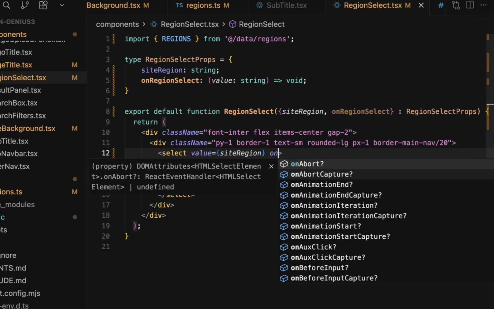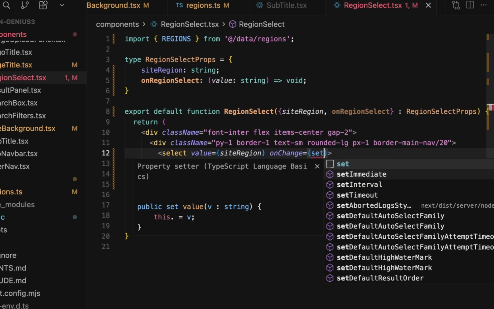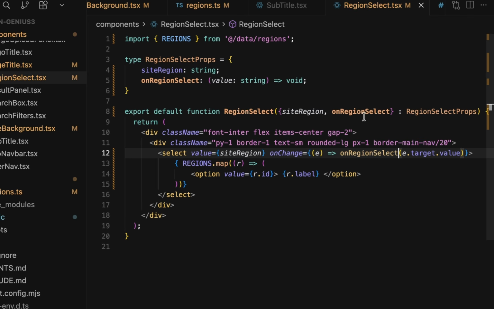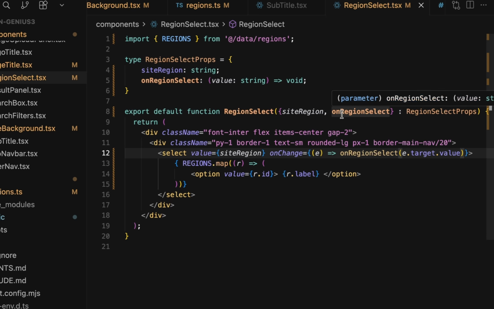And then finally, when it's changed, we are going to call this function when the select box is changed, the function that's passed to us, which effectively returns the value back to the parent for it to change the state. And when that changes, other elements will change accordingly.